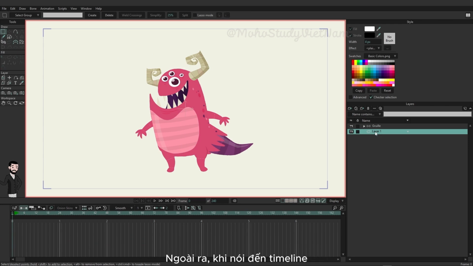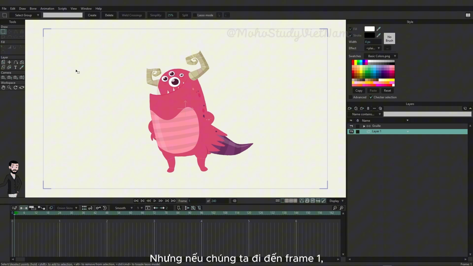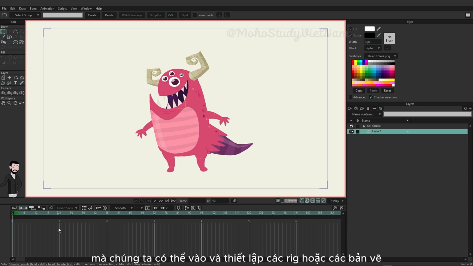Also, when it comes to the timeline and working with your layers, for instance, layer one is a vector and we can draw. But if we go to frame one, suddenly the drawing tools have disappeared. And that's because frame zero is the workspace for which we can go in and set up the rigs or drawings before we choose to animate them. And I'll touch more on this here in a later video. But just know that frame zero is the workspace and animation does not begin until frame one. And that will give you different options depending on which layer type you're working with.